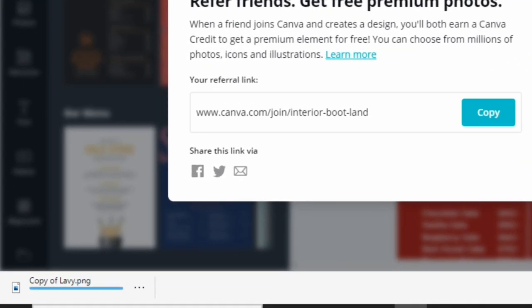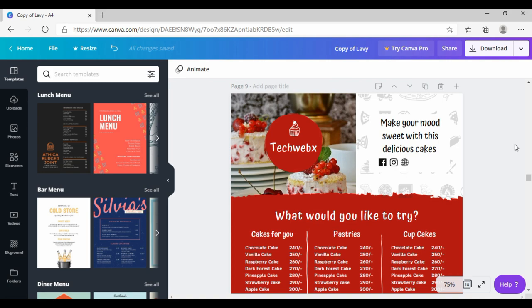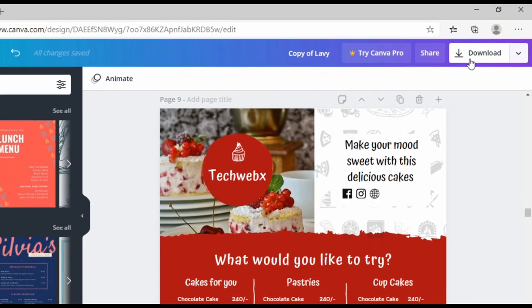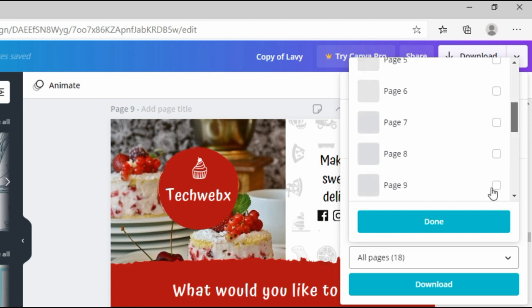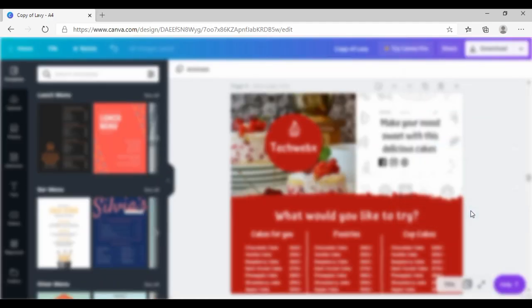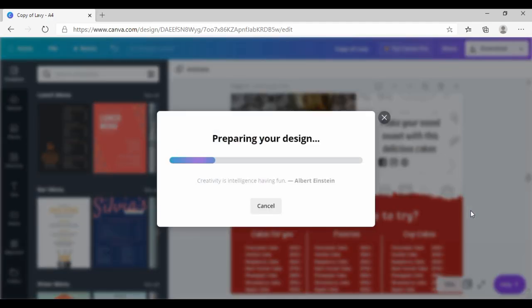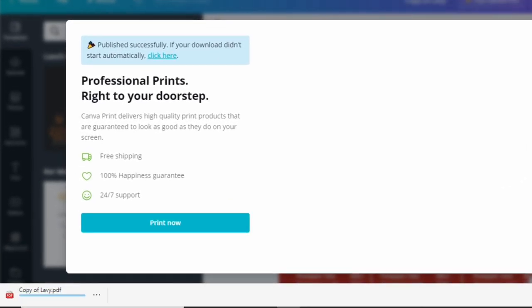As you can see, our PNG image of the menu card has been saved. So now we can use this image on every social media. Now let's see how to download the PDF. You can send this PDF to a printing shop so they can print it on paper. So go to download. In file type, select PDF. Page 9 here. And click here. Now you have your menu card in image as well as in PDF format.